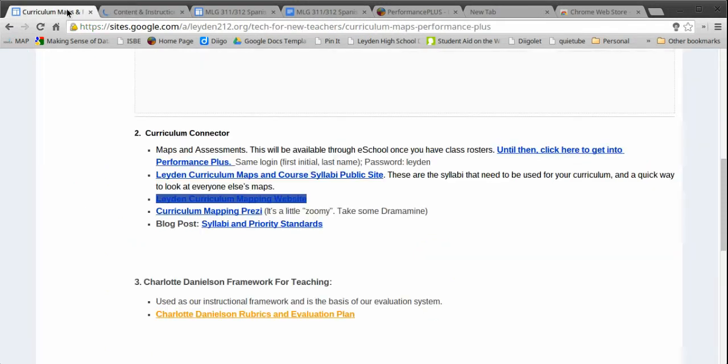There is a curriculum mapping Prezi, and if you haven't seen Prezi, it's a cool presentation tool you might be able to use. This one I did when I was just starting with Prezi, and if you know anything about it, you can zoom in and zoom out. It's a little bit too zoomy. Just because you can make it zoom around and spin around doesn't mean you should, as I learned. That's a presentation I gave to the entire faculty, and I think I made 90% of everybody sick. So that's probably not the best presentation tool, but it gives some information there. So take some Dramamine if you're going to take a look at that presentation.